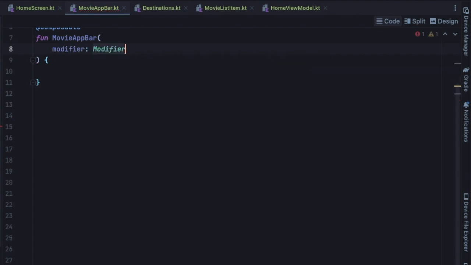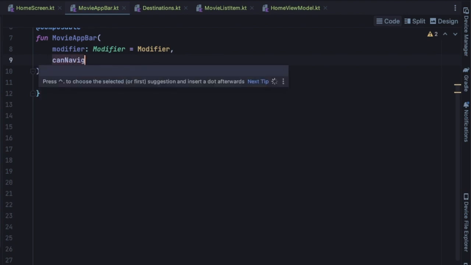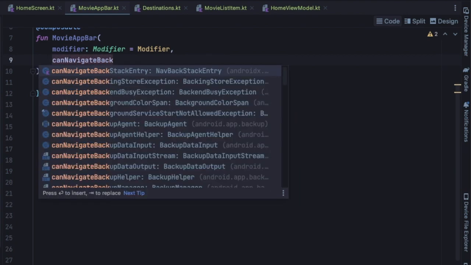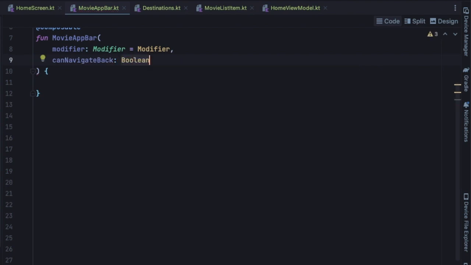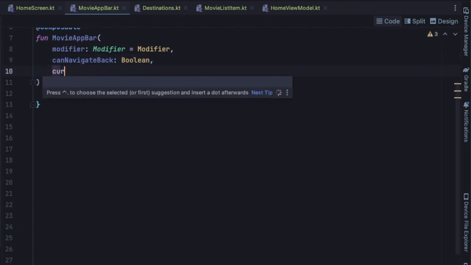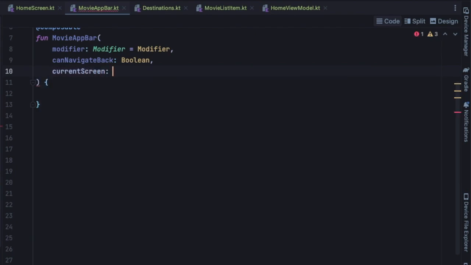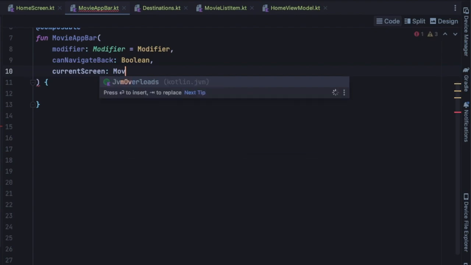Modifier from Compose UI. It also needs a boolean, can navigate back. This will help us show or not the arrow back. It will need current screen, which will be of type movie destination.